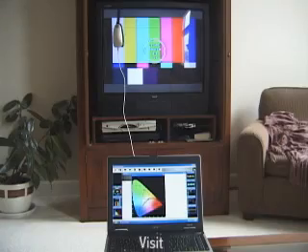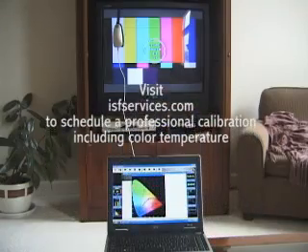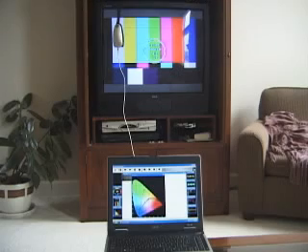The best way to get the optimal performance from your high definition television is to have it calibrated by an ISF certified engineer.